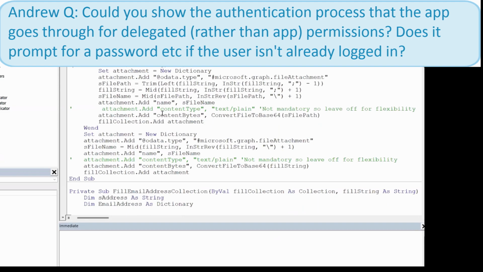Yes. Could I show the authentication process for delegated permissions? Does it prompt for a password if you're not logged in?